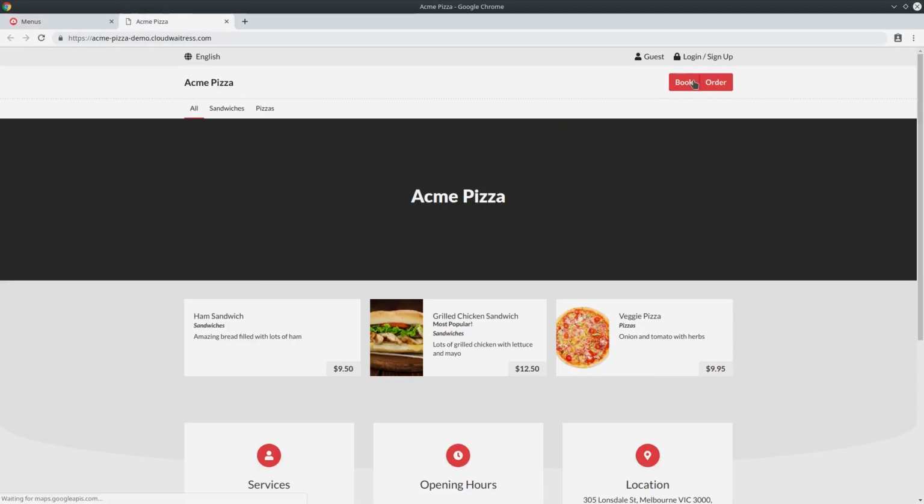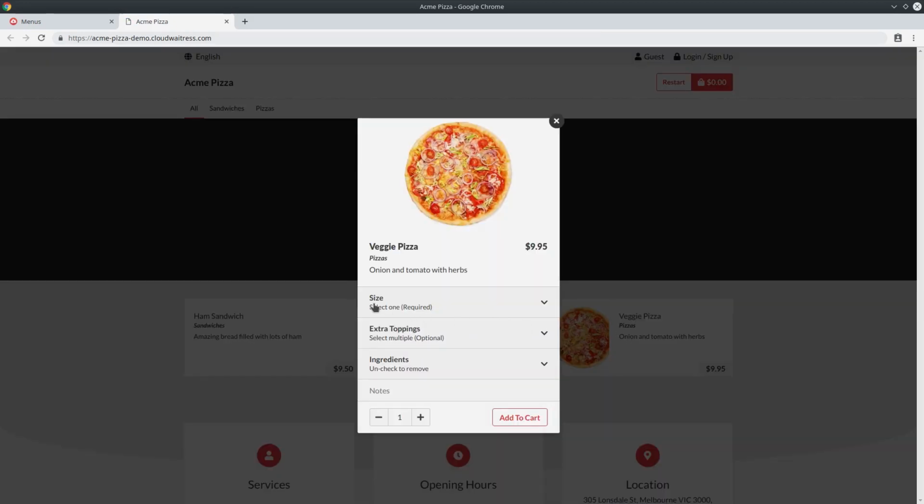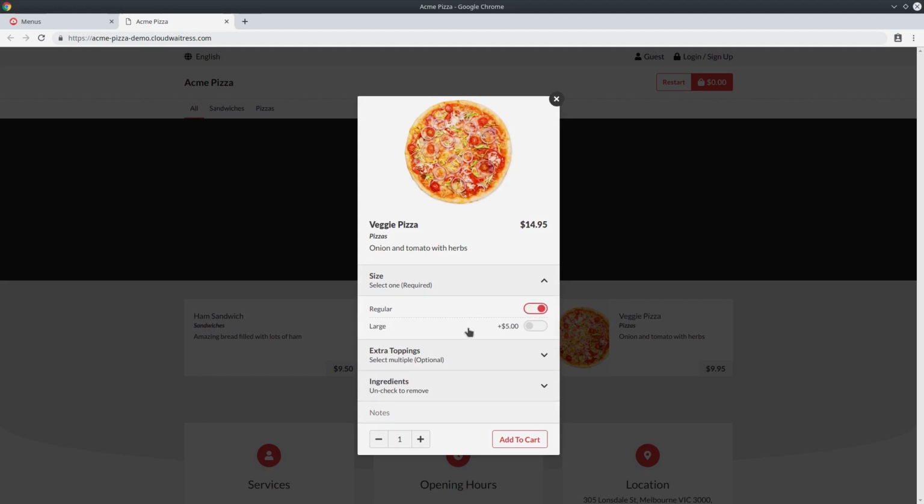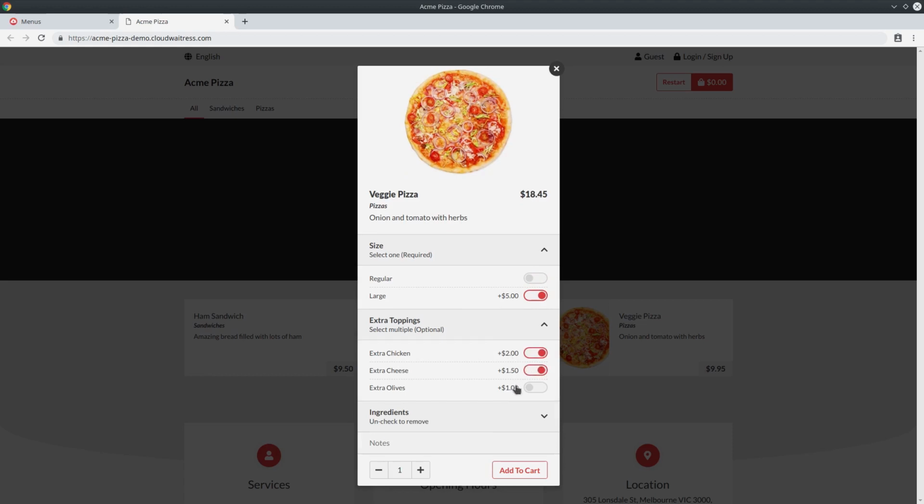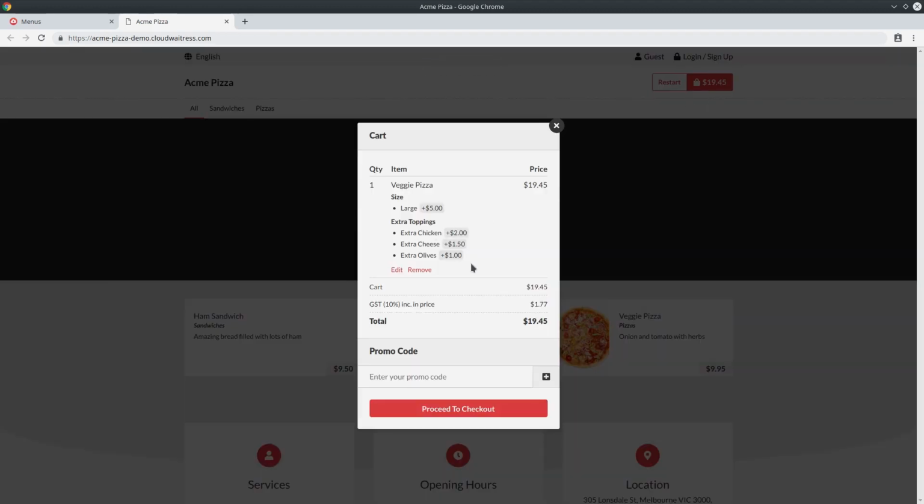Now once that's done, we can head back to our online store and refresh the page, and we'll go to place an order and try to order our veggie pizza. We can see now we have our size option set, which is select one and required, and then extra toppings, which is select multiple and is optional. If I click size, I can choose between regular or large. If I press large, it's going to add $5 more. I can choose from the extra toppings and add that to my cart. And then for the customer, they can see all their various customization options related to that dish.